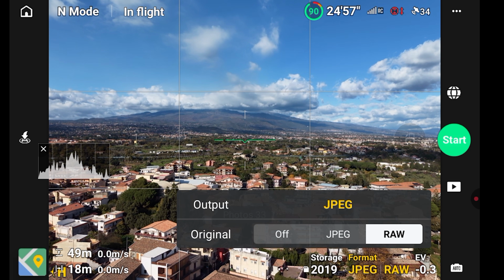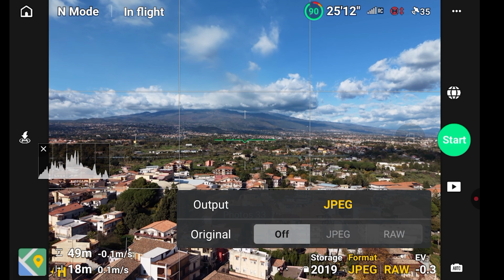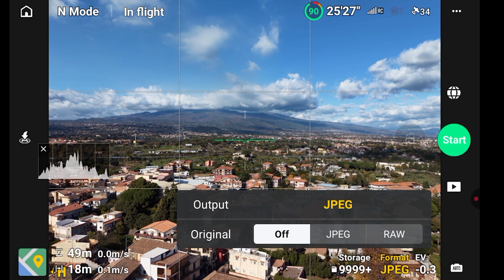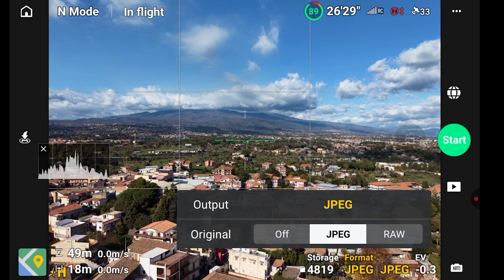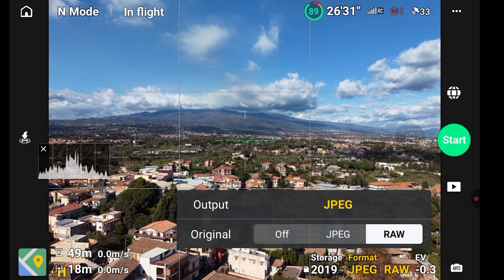By tapping on the area on the left of the exposure button, a small window opens. In the tab Original, we can opt to save the file of each photo composing the panorama in RAW or JPEG format.